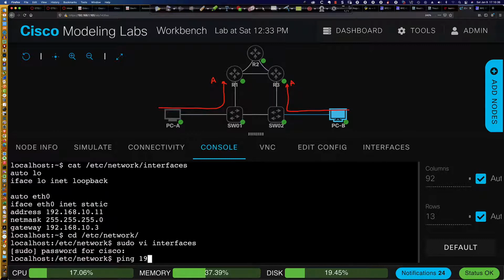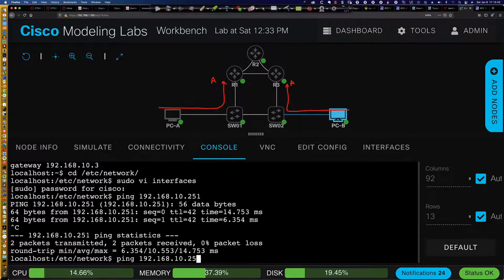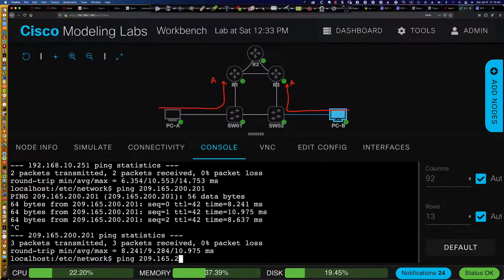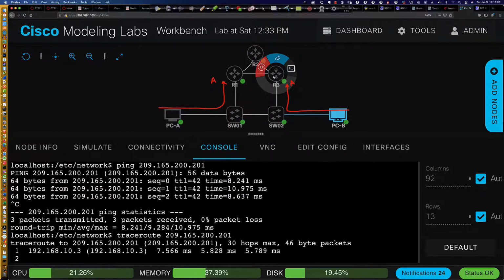So now let's go back to PCB and let's take a look. Can I ping 192.168.10.251? And I can. Can I get out to the internet, that simulated address, the 209.165.200.201? And I can. Let's do a Control-C there. Let's say traceroute out to the 209.165.200.201. And where should we go? We should go to router 3.